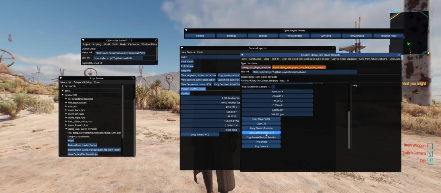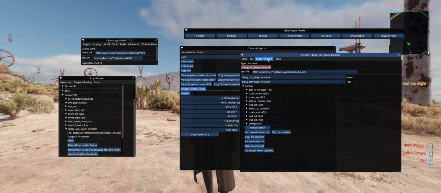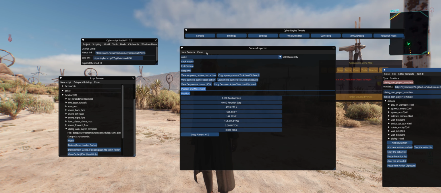If you're looking at an entity, it'll copy the rotation of the entity. It will copy its own XYZ. It will copy the player's XYZ. This will apply to most spawn/X things. So with that, that's done. So that's camera.